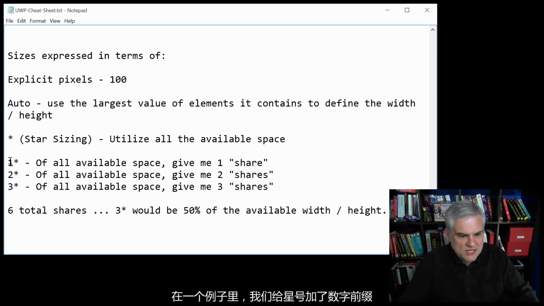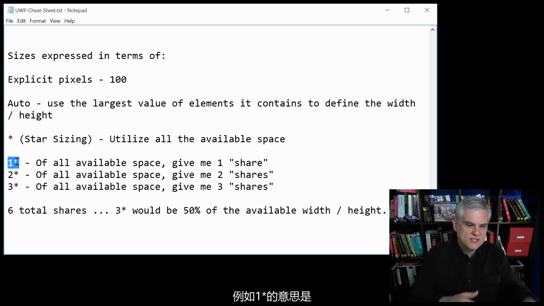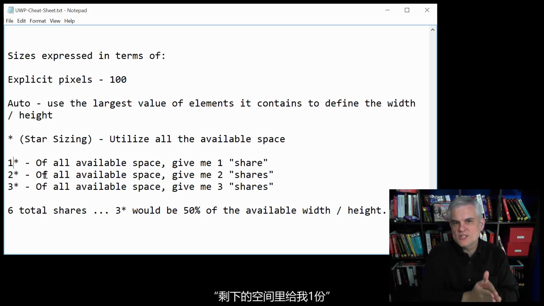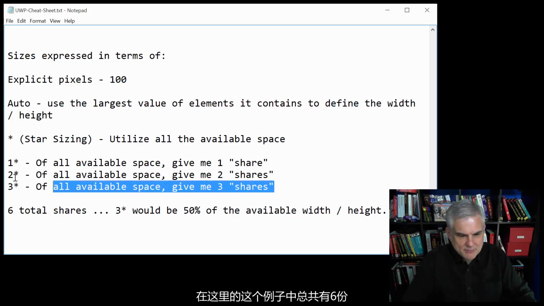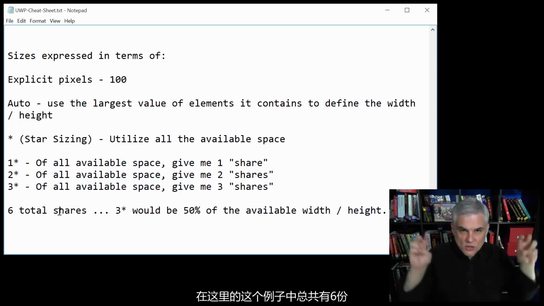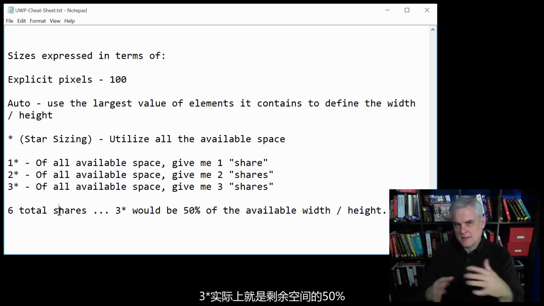Or we can use star sizing, which says utilize all the available space that we have. So we also saw an example where we were able to prefix the star with a number. For example, we saw how 1 star would essentially be saying, of all the space available, give me 1 share of the total. Whereas 3 star would say, give me 3 shares. So in this example, there would be 6 total shares, and a 3 star would be essentially 50% of the width or the height, depending on what we were defining.